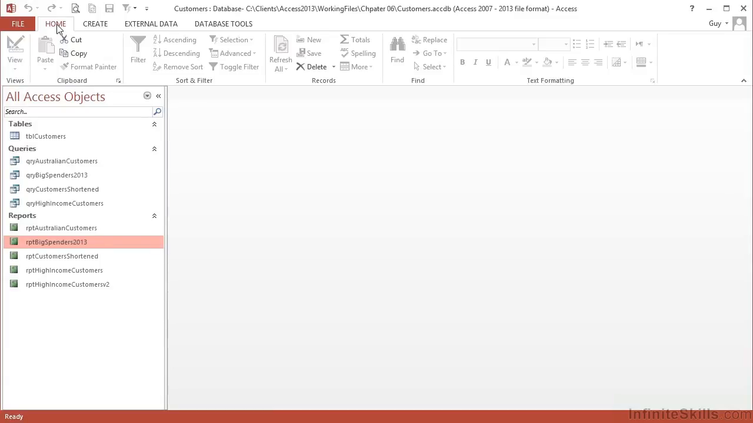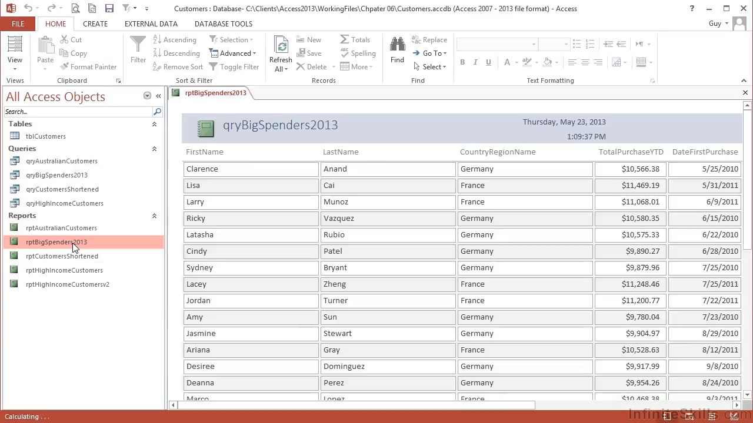Although we've allowed the wizard to effectively build our reports, there's nothing to stop us going in and editing the layout of those reports subsequently. For example, the one that we did called RPT Big Spenders 2013, if we double click that from the navigation list here, it will open and run the report, therefore pulling out the latest data.